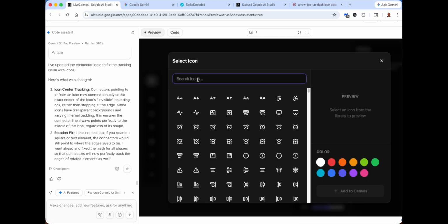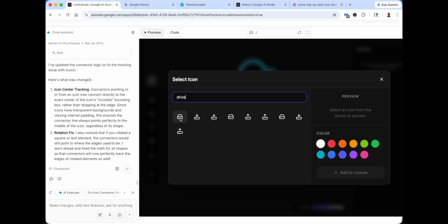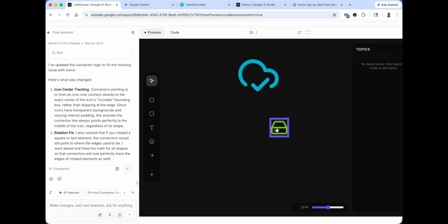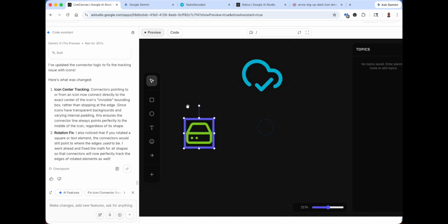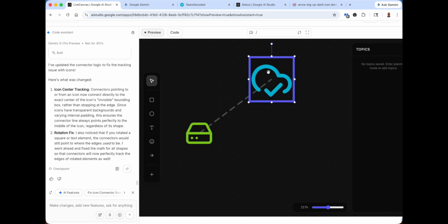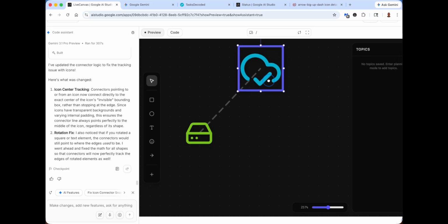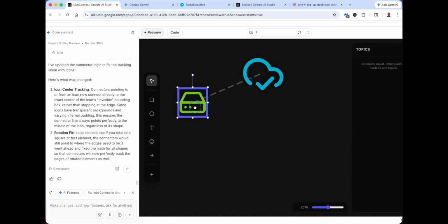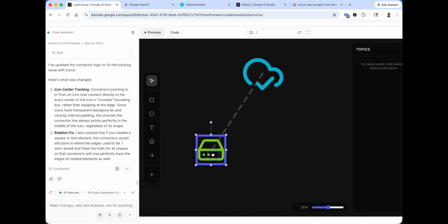Okay, and then drive, and we'll make that green this time. We'll do a connector. Uh-oh. Okay, it is pointing to the center. That's the center. But we don't want it to be visible all the way to the center. I guess I should have clarified that.